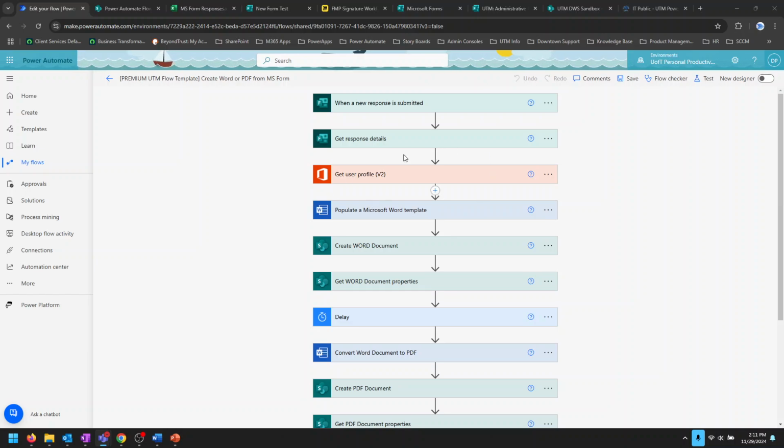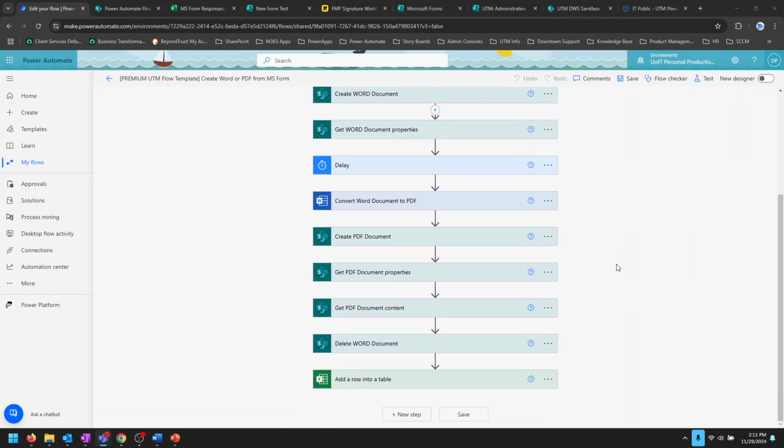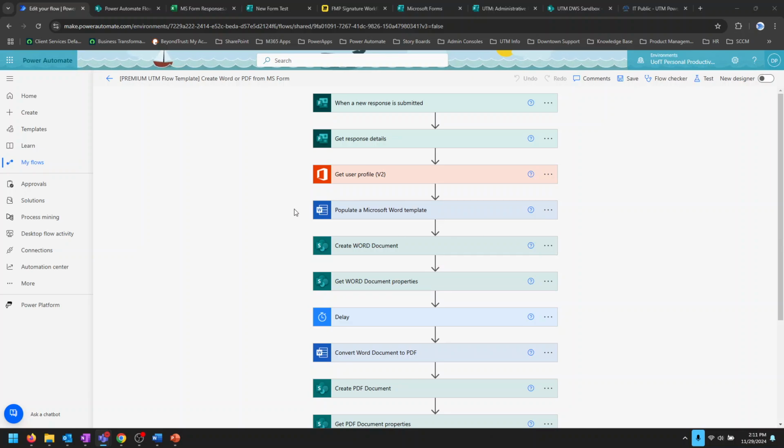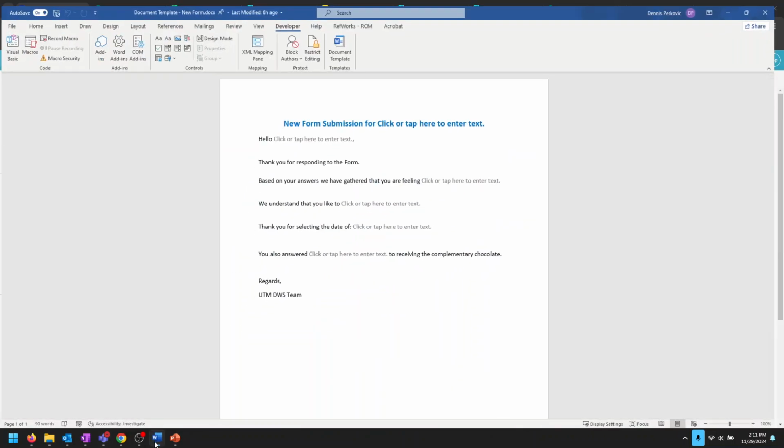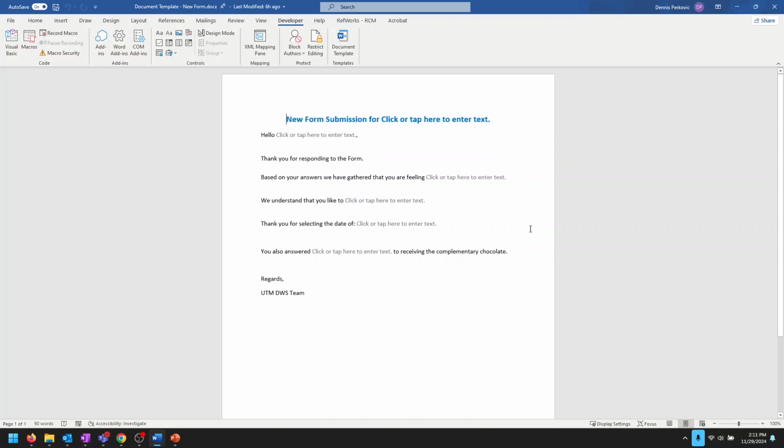So this is the flow itself. And we can go through the steps, but first I'll show the document. This is a Microsoft Word document, and I have it open in desktop view, not in the web version, mostly because I can access this developer tab here. And with the developer tab, you can easily insert tags.